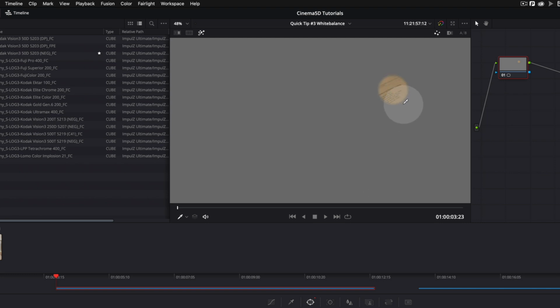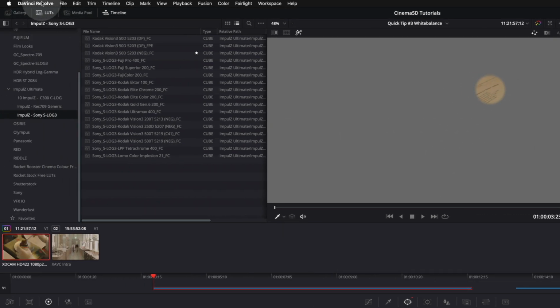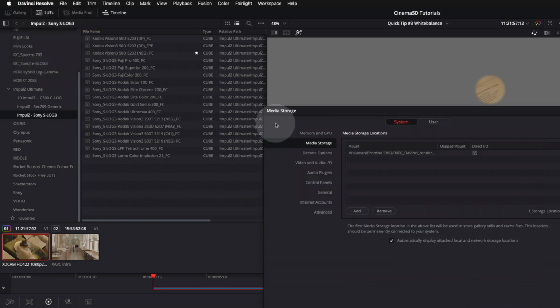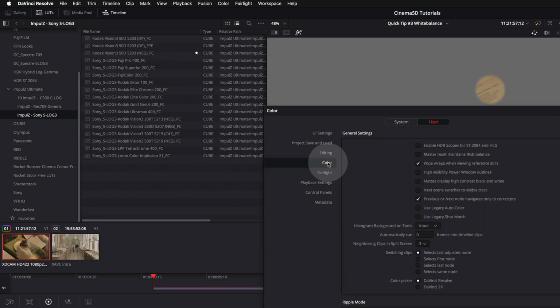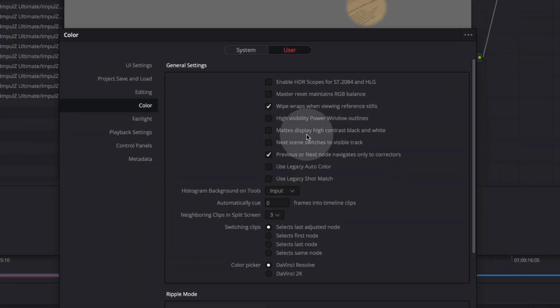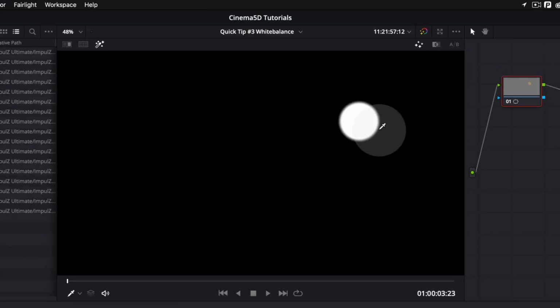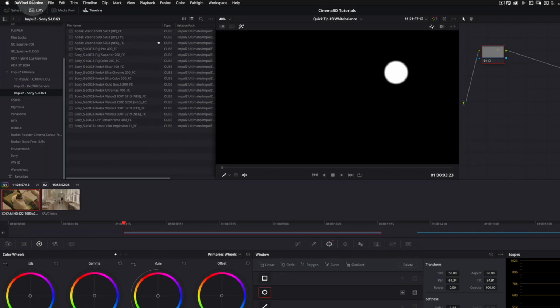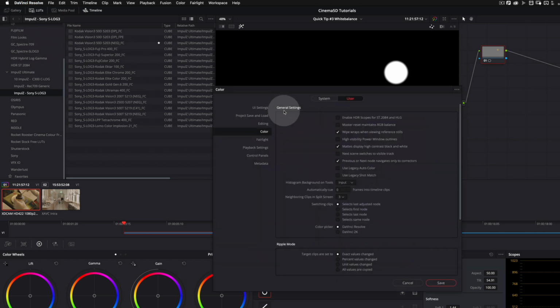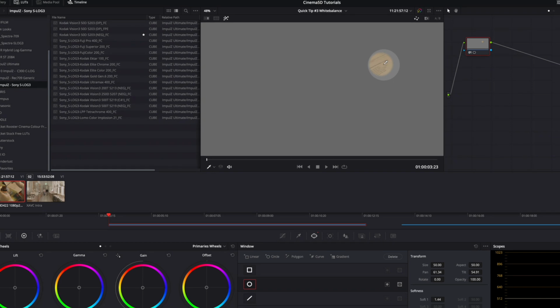If you don't see it like that, you might want to check in Preferences, User, Color, this option here, Matte Display High Contrast Black and White. You might have this on. If you have this on, you see the mask in black and white. We don't want that, so we come to Preferences and switch that off. You want to see it like that.